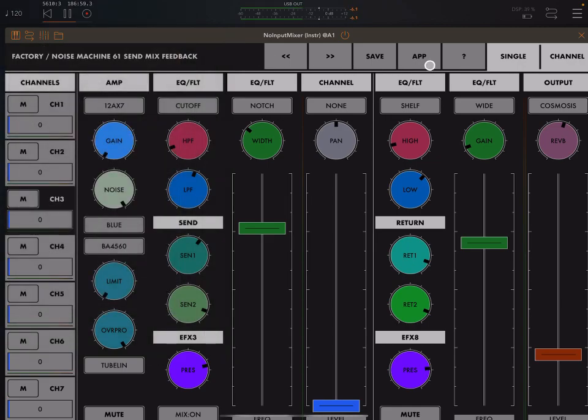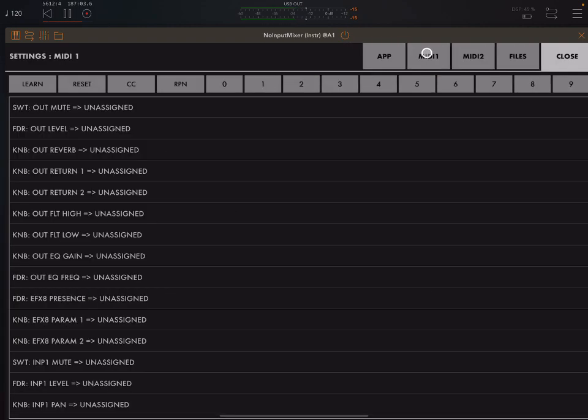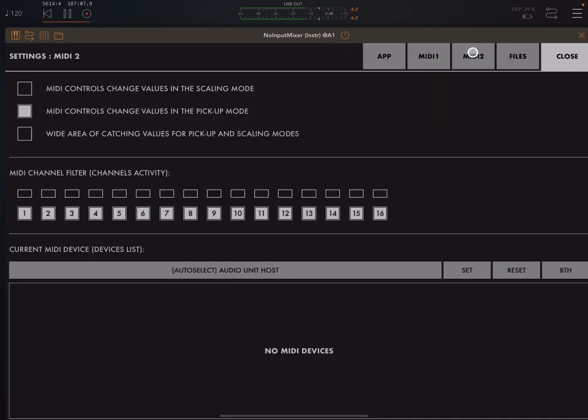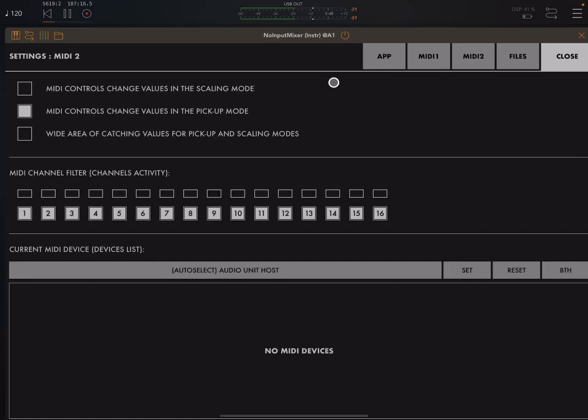But anyway, you know that it's there, and if you want to learn how to use it, just go and take a look at the manual if it's not clear to you. But what I really want to look at is this MIDI 2 thing, and I'm not going to look at files. You can check this out for yourself in the manual. It's something I haven't used and probably won't use. MIDI 2, this has a couple of really cool things that I want to explain.